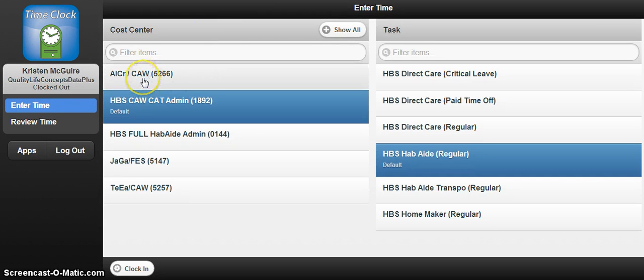So you see that this young lady is ALCR, her first two letters of her first name, her first two letters of her last name, and then it says CAW, or Children's Autism Waiver. Okay? Then this is our usual, see how this is a default? It is CAWCAT admin. So any work that you do, like training, or when you are going to, say, a first aid training program, or if you talk with Melanie about your work or about your schedule, that would be under CAWCAT admin. The task that you do almost always will be HBS HABAID. HBS stands for Home-Based Services.